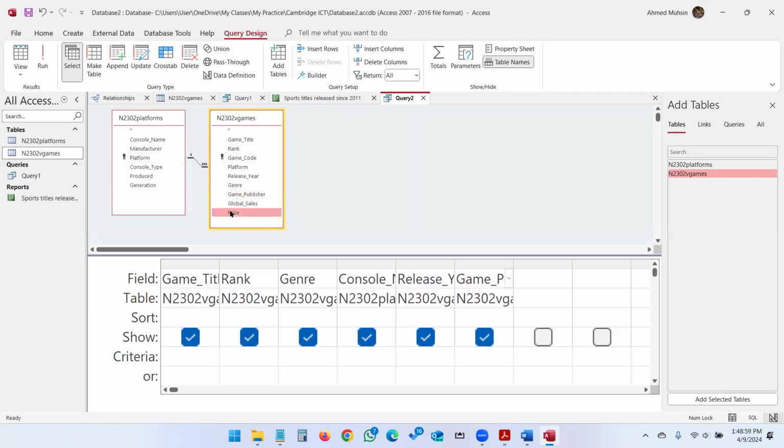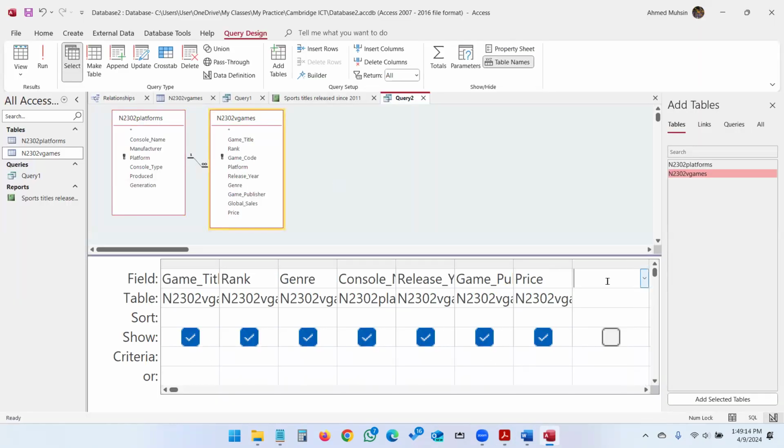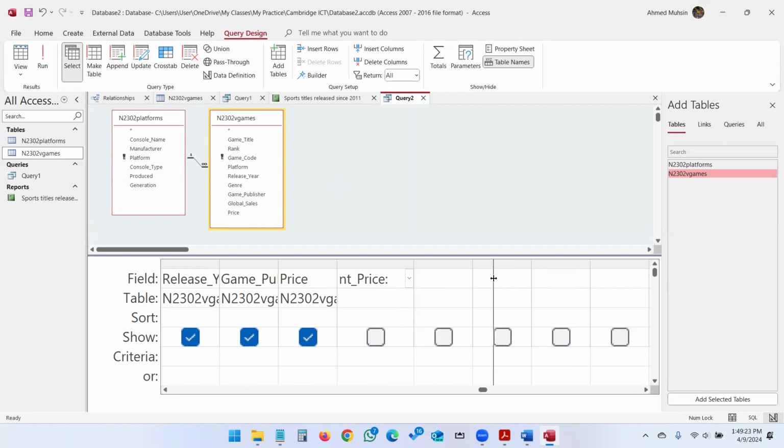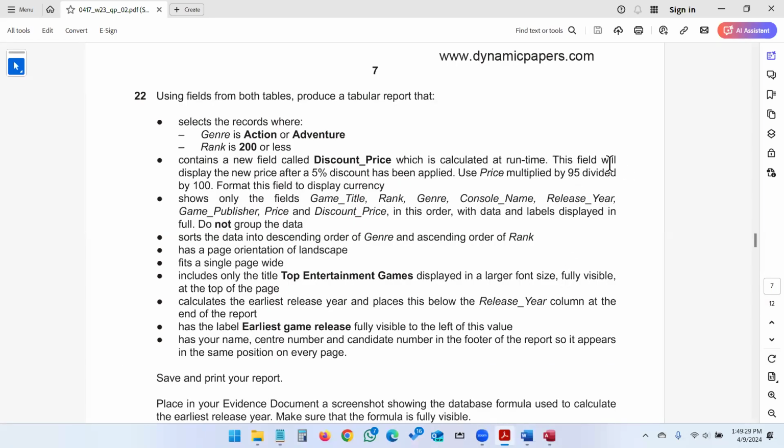Apparently discount price is a field that you are supposed to create. Okay, so over here they have given you the instructions for it. Create a new field called discount price. So I'm going to do that over here. Discount underscore price colon. Why did I put colon? Because there's going to be some calculations that I'm going to carry out. Okay, so let me tell you what my calculation is. This field will display the new price after a 5% discount has been applied. Use the price field multiplied by 95 divided by 100, which is 0.95. Format this field to display currency.